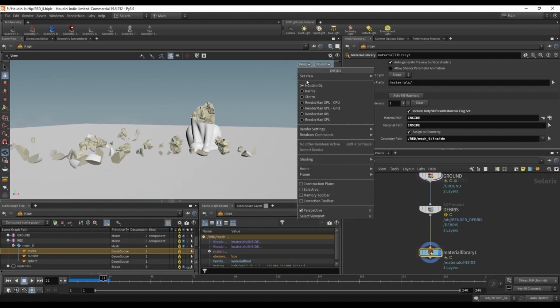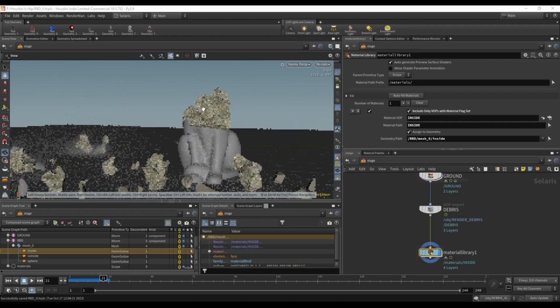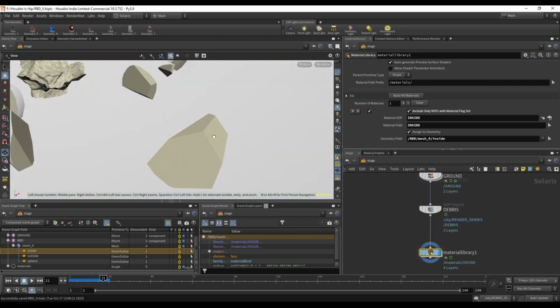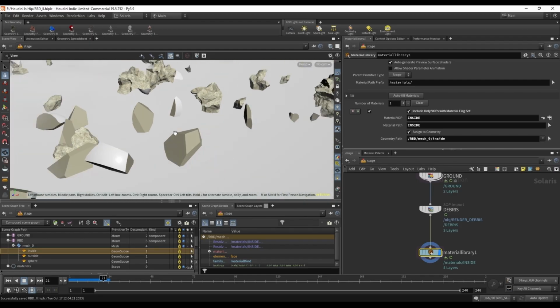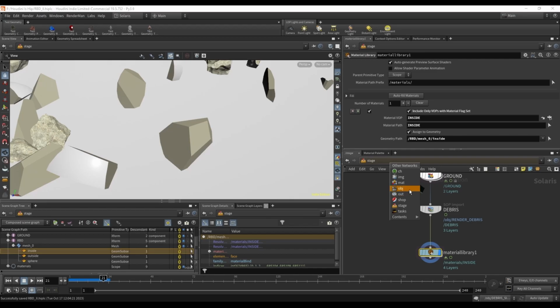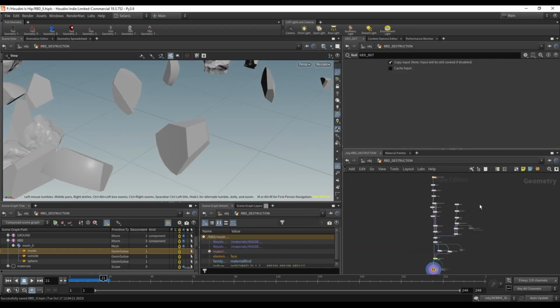And if we take a look at this as a Karma render view, you can see that it has this material applied. Okay, so you will notice some issues, such as there being no UVs on the inside of these pieces over here, and there's also not much detail on them. And that's something that's very easy to fix inside of your RBD destruction.